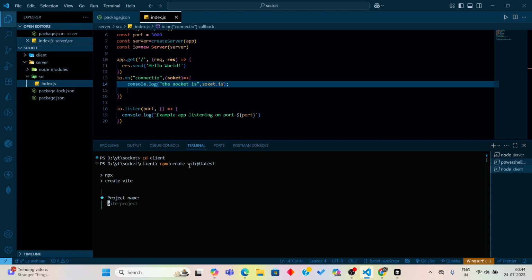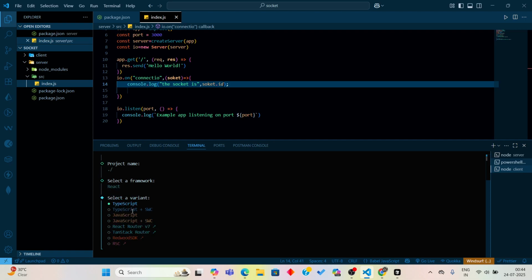First it asks what the project name is. Project name means the folder you want to create. But we have already created a folder client, so we just give dot slash, which means React builds the project in your current directory. We are selecting React from the options like Vue.js, React.js, AngularJS. We are using React, with JavaScript plus SWC.